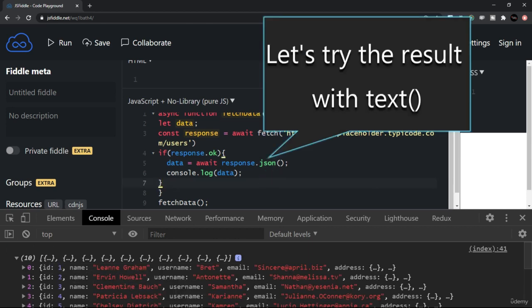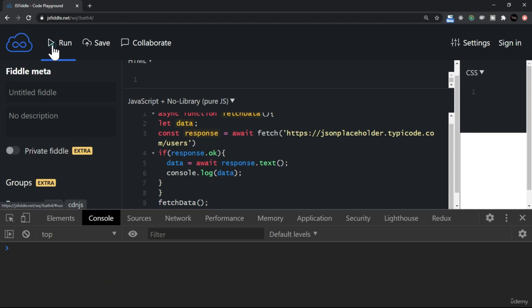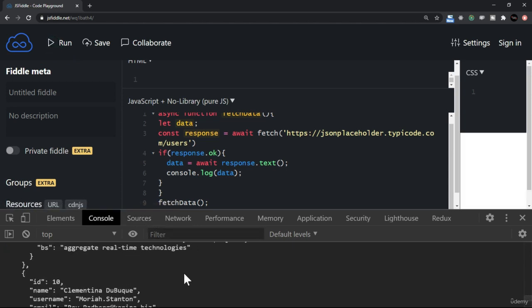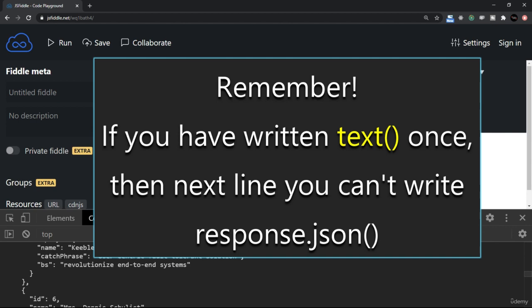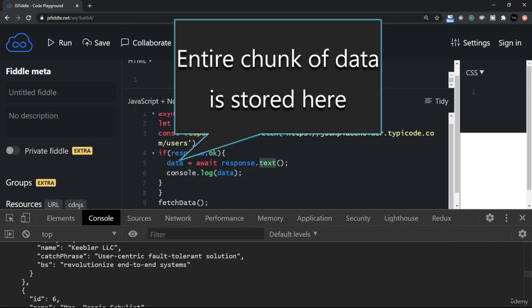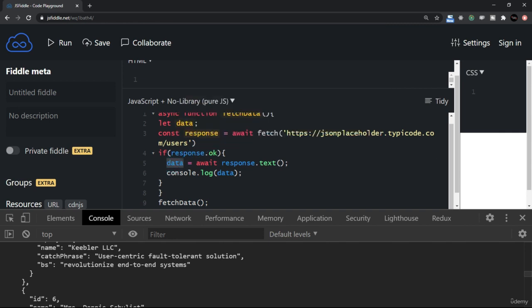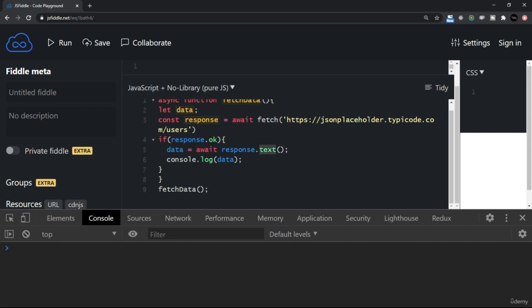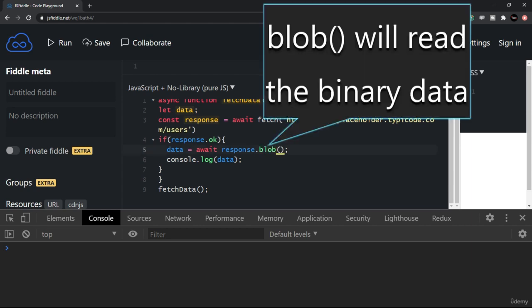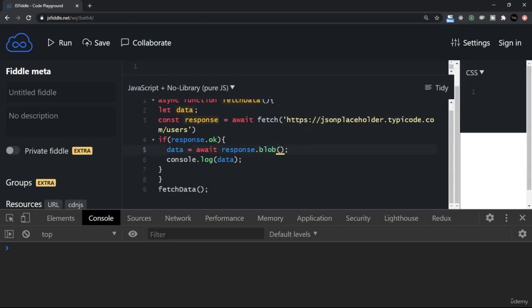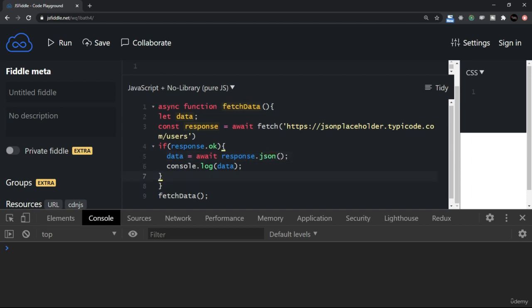In fact, instead of writing JSON, you can also say text. Let me do that. Let's run the code again. Now you see that we have the text data. If you have read the text once, then on the next line you cannot write response.json, because this is the stream which is already read by response.json or text from the body, and the entire chunk of data is stored into data. It's not like a body readable stream where the data is coming in pieces. If you have to deal with images, then instead of writing text or JSON, you may also write blob as well.